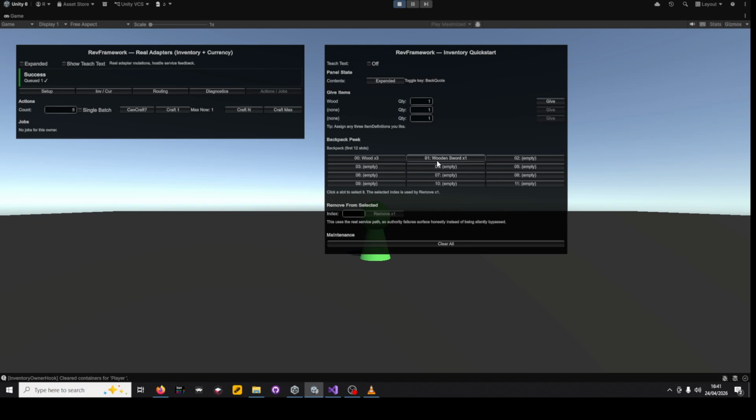Crafting doesn't depend on specific implementations. It just works through adapters. So whether those adapters are simple demo setups or full production systems, the behaviour stays consistent. And that's how crafting integrates with a real inventory system.